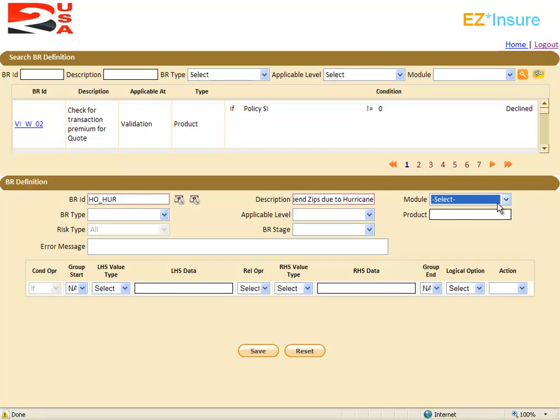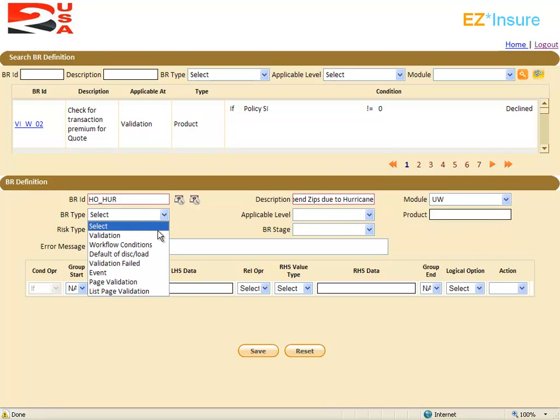Once we've put in the description, we select the module. In this case, we're going to select the underwriting module. Next, we must identify what is the type of the business rule. You can see we have many selections, but for this specific business rule, we're going to select validation.